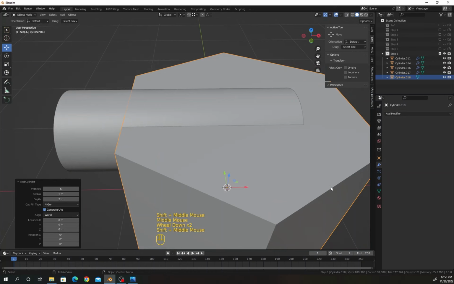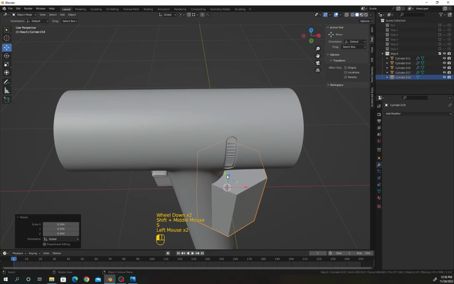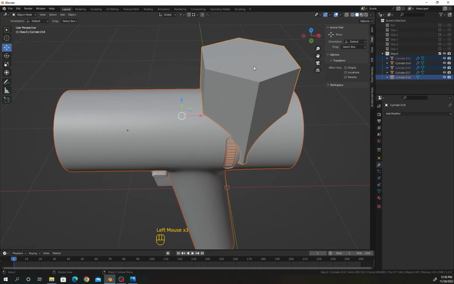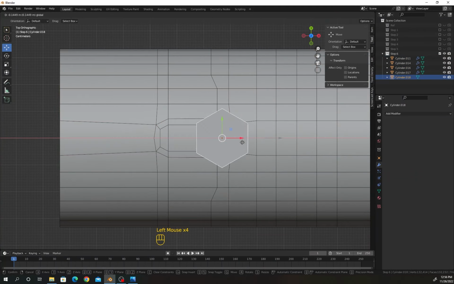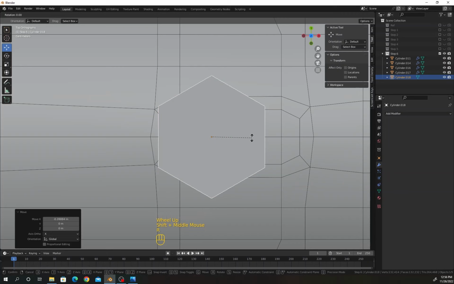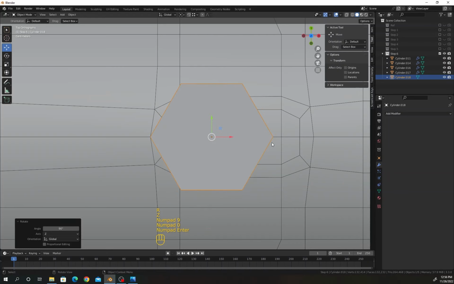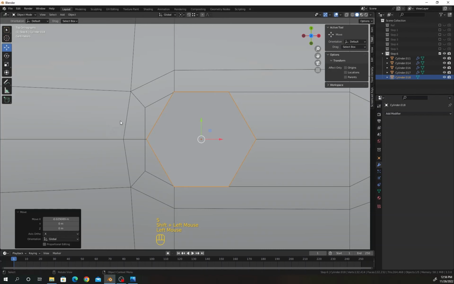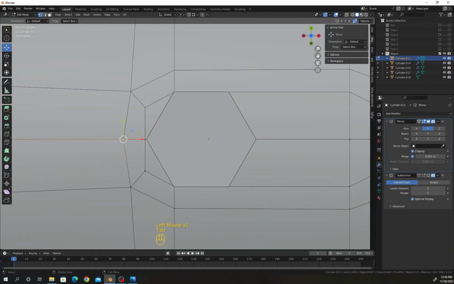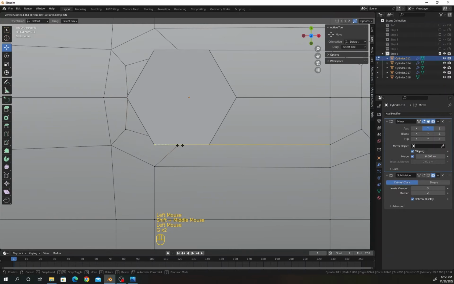I thought we were not going to use this, but we have to use the cylinder one more time with the vertices of 6. Rotate this R Z 90 and scale it down. Select the mesh, go to edit mode and slide these points.